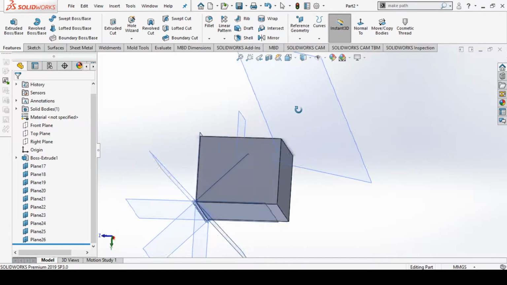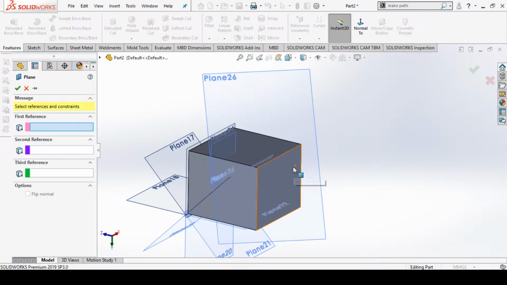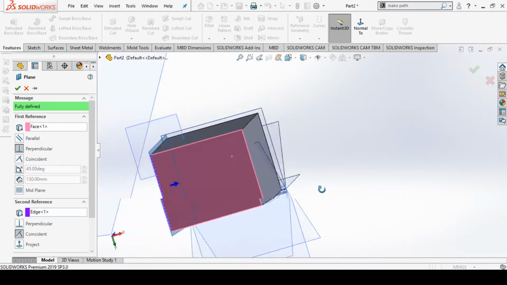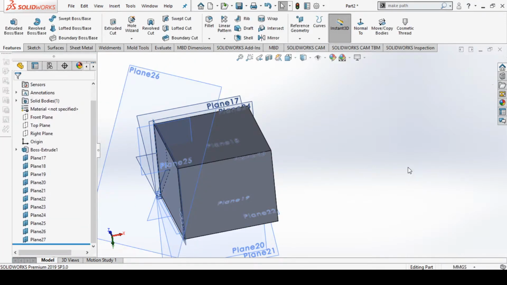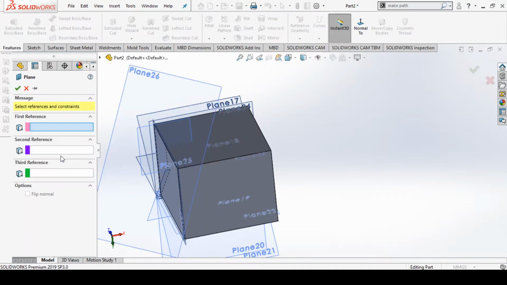We can also create a plane that is passing through the edge. Suppose I select this face, and as a second reference I can select this edge. So the plane that is passing through this edge and perpendicular to this face, okay, that can be created by using this. So in this way we can work with the planes in SolidWorks 2020. We can make use of the first, second and third reference and create n number of such planes whenever required.